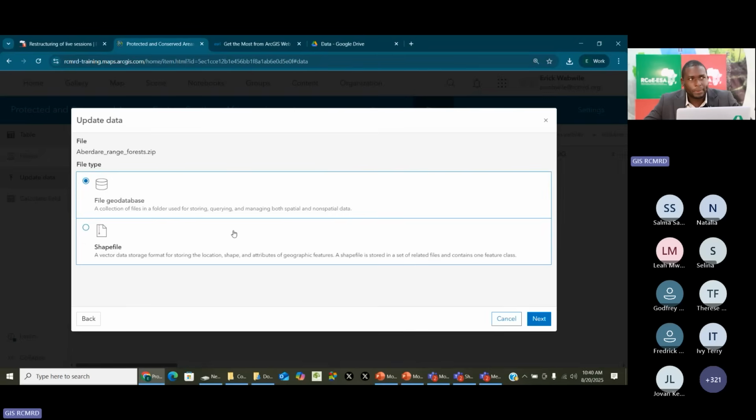Once you click on Open, it will detect the file that you have added. It is a shapefile. It is not a file geodatabase. It is a shapefile. So what I need you to do is click on the Shapefile option, and click on Next.